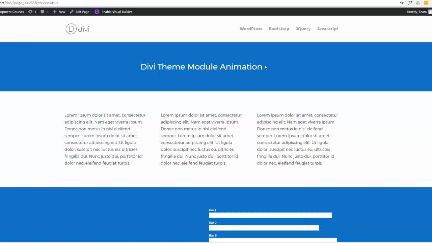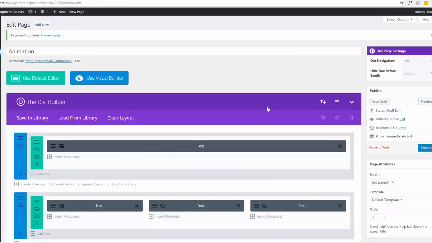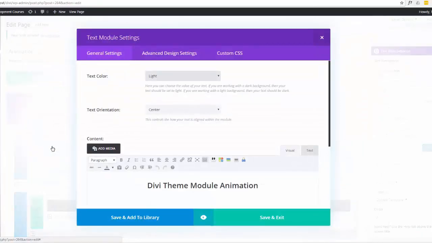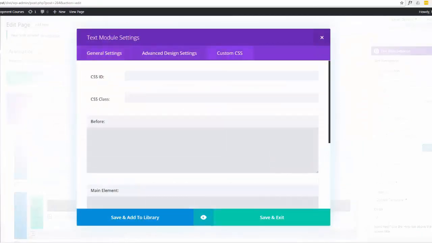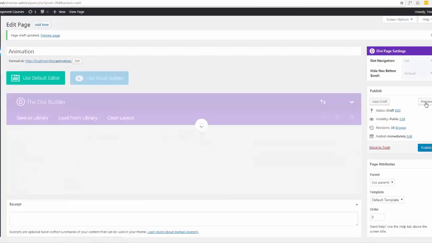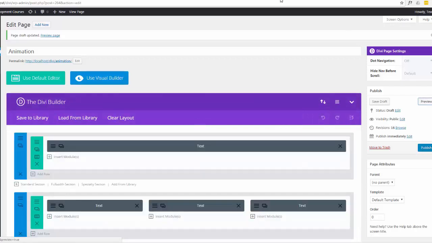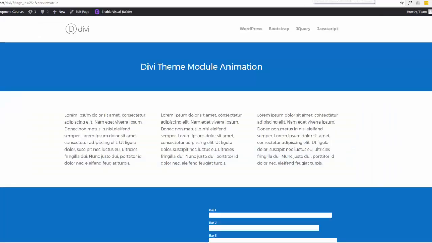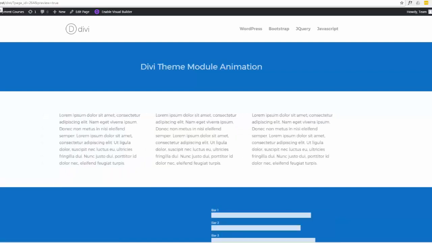Let's try it on this one. Let's do a fade out on that top one. Or fade in, I should say, custom class. And we'll give it a fade in class. And save it and take a look. See the way it fades in there. I'll just refresh that and show you again.